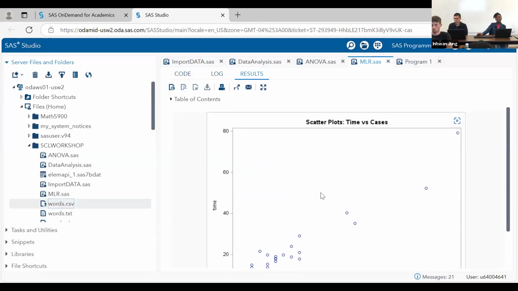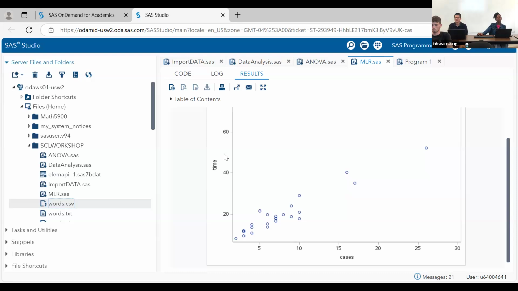As you can see, if we draw a line through this, there's a linear relationship between time on our y-axis and cases on our x-axis. And that relationship is a positive linear relationship, meaning as the number of products or cases increases, the time it will take to deliver the package is also going to increase. And I believe this actually makes sense when we apply that to the real world.